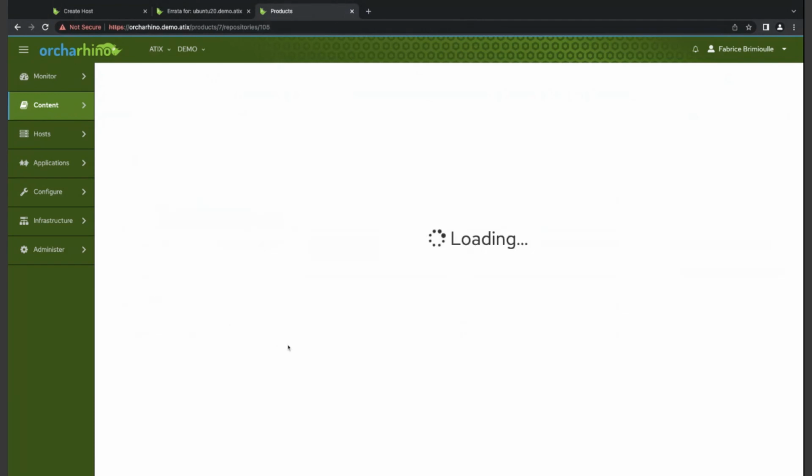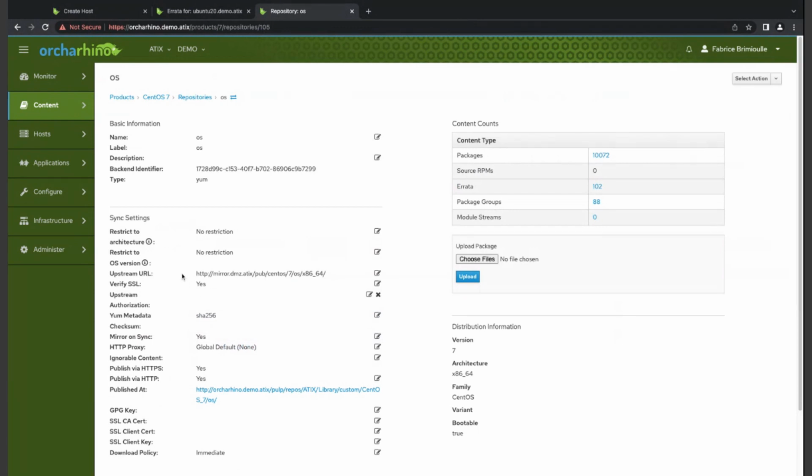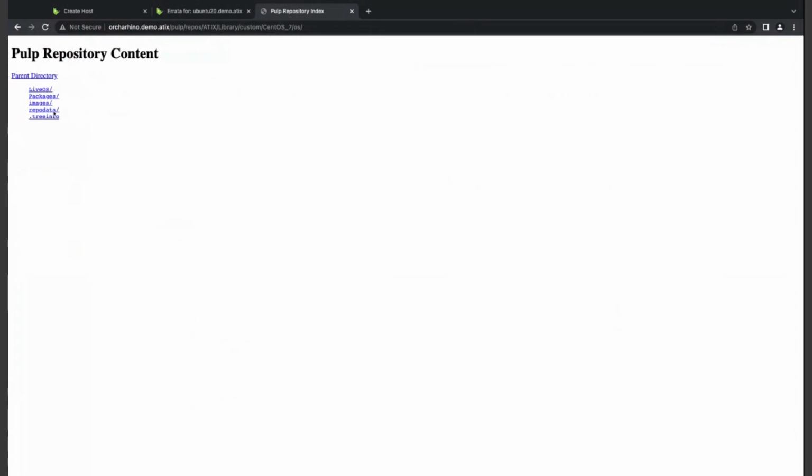So if you click here on the name, you can see the upstream mirror we are using to synchronize the repository. So we create the repository locally, we name the mirror where it's supposed to synchronize, we click on synchronize, and then on this path on your local orcharhino, you will be able to get the packages. So this is how everything will be synchronized.